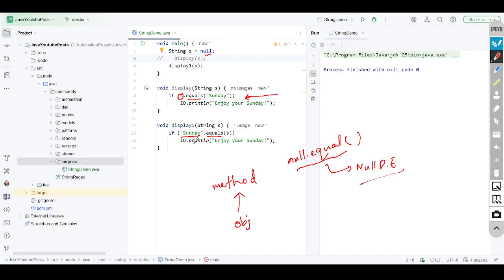"Sunday" is a string type of object, right? So definitely from this string object we can call any method that we have from the String class. For this reason we did not get any exception in the second call, but for the first case we are getting the exception. I hope this concept is clear to you guys.